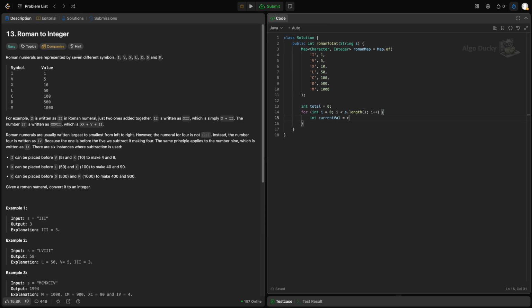We grab the integer value for the current symbol. That's our base for the next decision. If it's smaller than the next symbol's value, we're in a subtractive pair, like I before V, so we subtract it. Otherwise, we're in a normal case and simply add the value to our total. Once we finish the scan, the total gives us the full integer value of the Roman numeral.